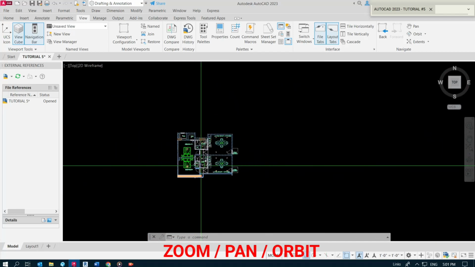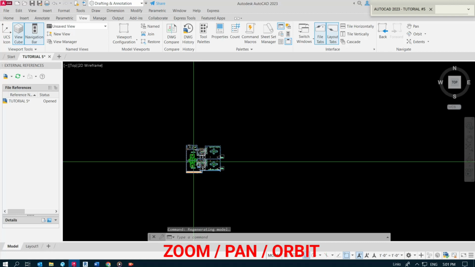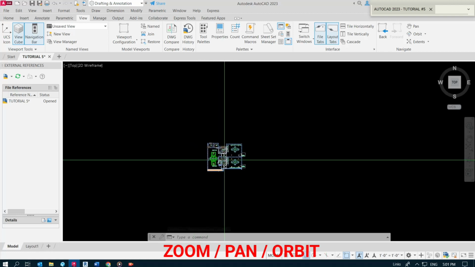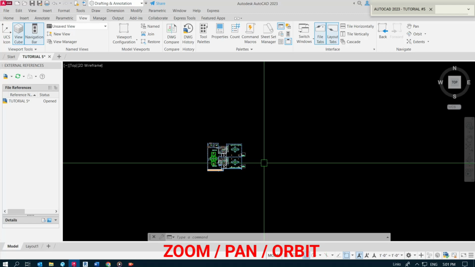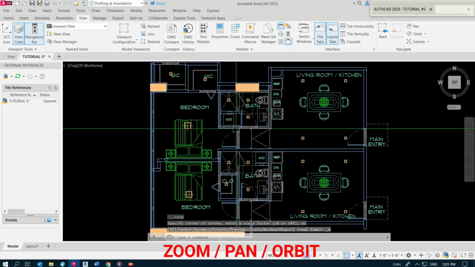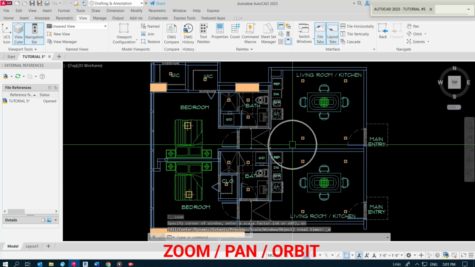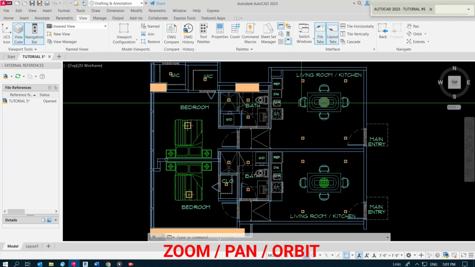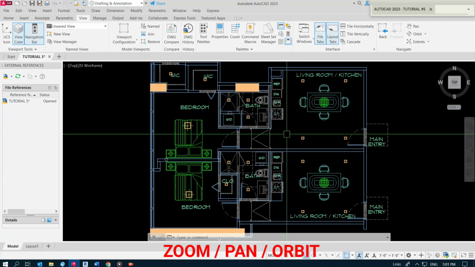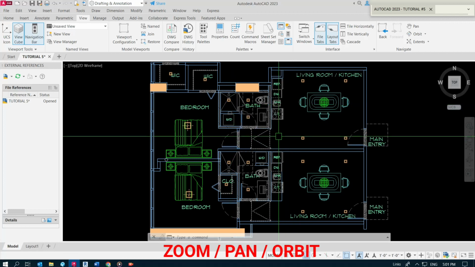Now, if I want to zoom to the drawing extents, all I have to do is double click the wheel button. Once the view is restored to the drawing extents, all the objects are zoomed in or zoomed out up to the point where the whole drawing fits the screen size.